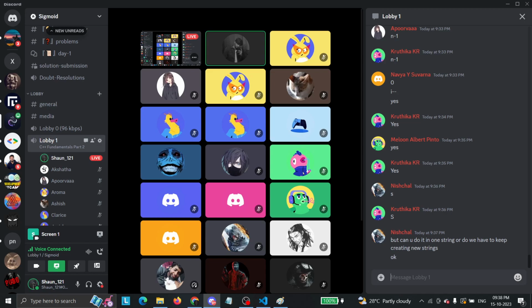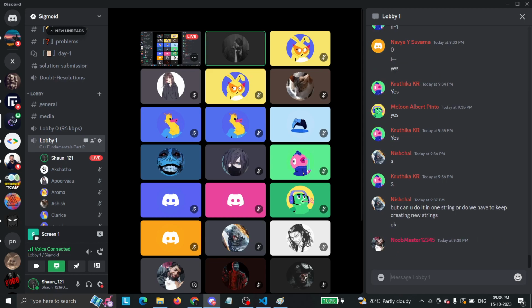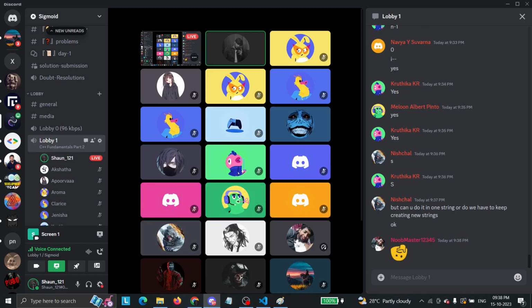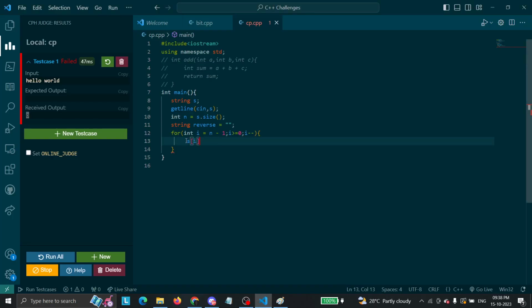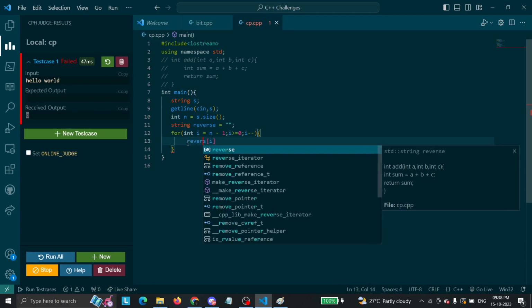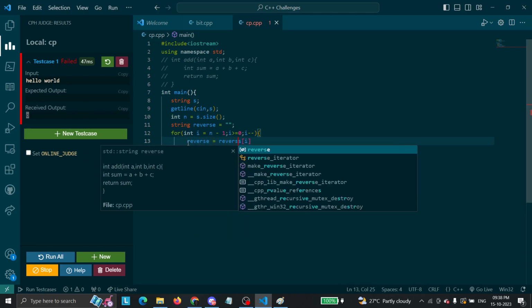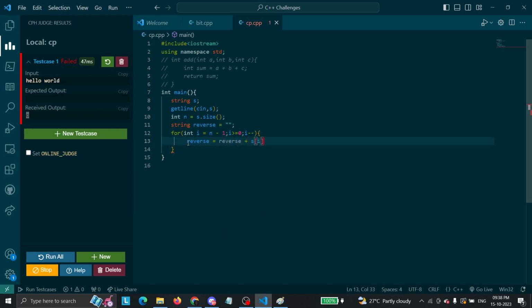So we are going with the traditional approach, which is creating new strings. Everybody understood, right? I asked you one question: how do we append a character to a string? I taught you this in the last class, using some operator. Which is that operator? Plus. Yep. So what I could do is reverse is equal to reverse plus s of i.